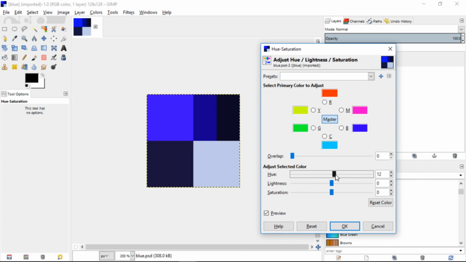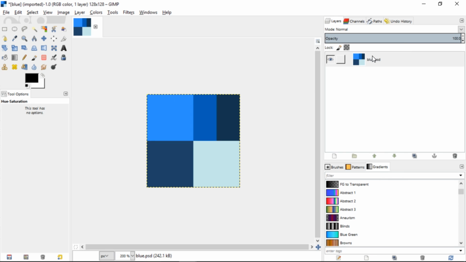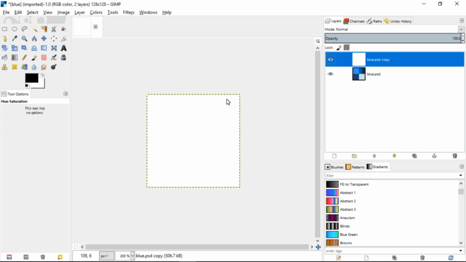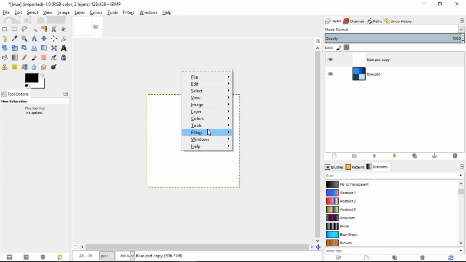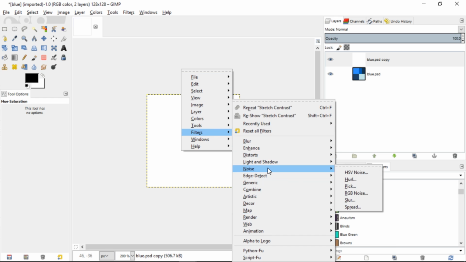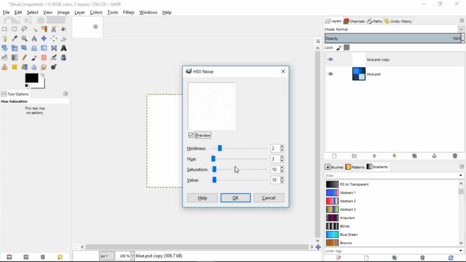We're gonna just change the hue a little. Yeah, we're gonna make it a nice friendlier blue. A little lighter as well. And I'm gonna add another layer. Just gonna fill it with white and filter noise, HSV noise.